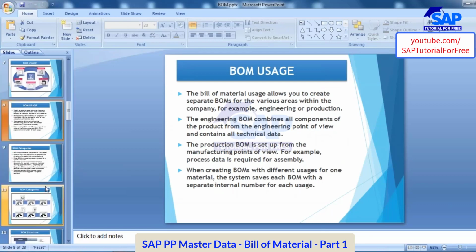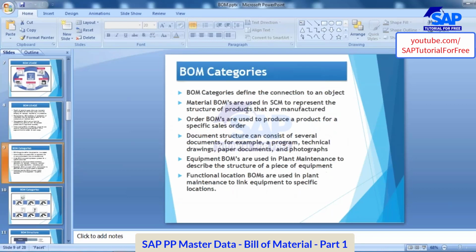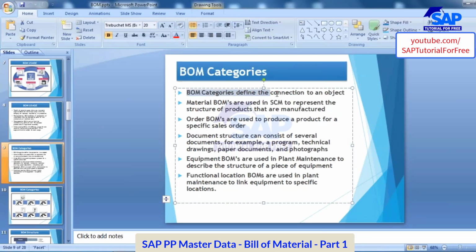Now BOM categories. BOM categories define the connection to an object. In the SAP system, BOMs are not only used in the PP module, they are also used in other modules. Let's say you are manufacturing a material, so that is called a material BOM. The material BOM contains what materials are required to manufacture that particular product. Those are called material BOMs. Now there are order BOMs.